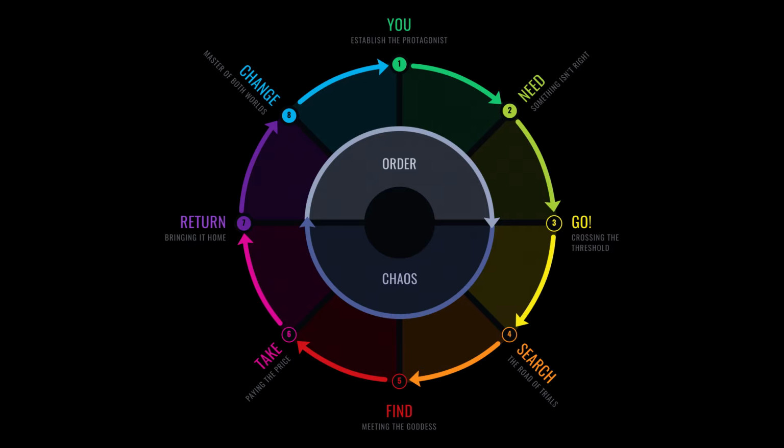You, who is the character at the start of the story. Need, what does the character want or need? Go, the character enters a new and unfamiliar world. Search, they look for what they need. Find, they find it. Take, they take what they wanted, paying a heavy price for it. Return, they return to their old world. Changed, having changed. As I said, you'll want to complete this for every character that you want to develop or focus on. Personally, I've done it for 3 of my characters so far, the main character, the love interest, and one of the antagonists.